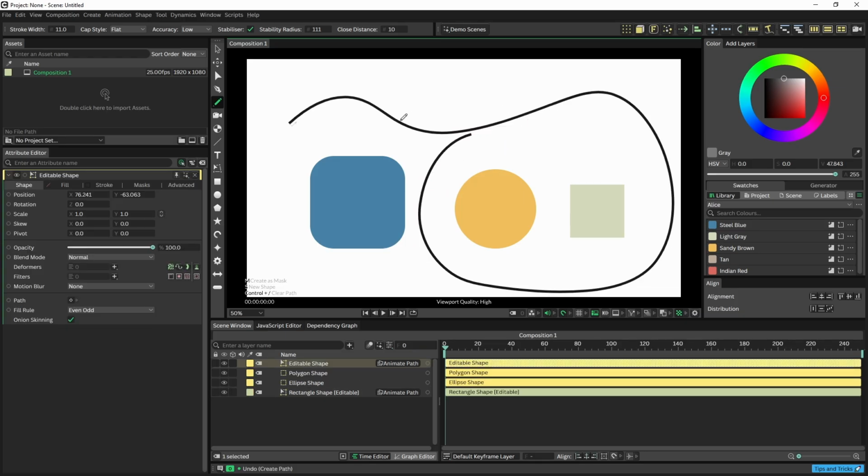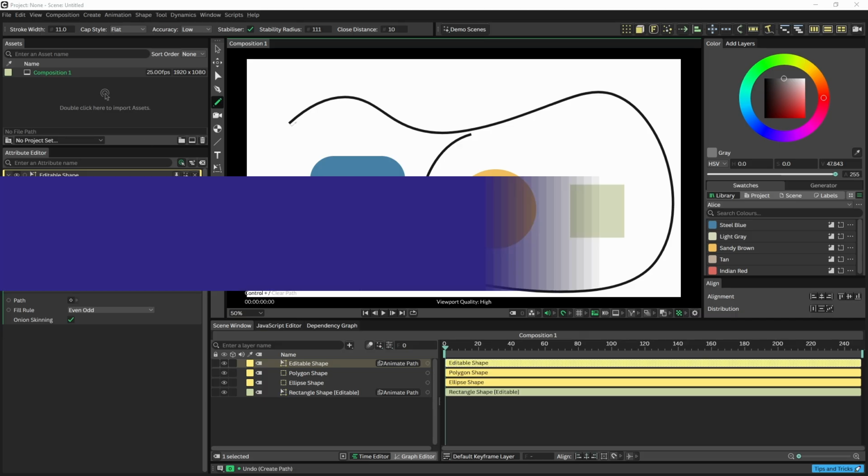You don't have any brush tools, so if you're doing a lot of custom drawing and a lot of brush work, then Cavalry is probably not going to be the tool for you. But if you're doing more vector-based work, then you'll quickly find that you'll be able to do similar things in Cavalry as in Adobe Animate.